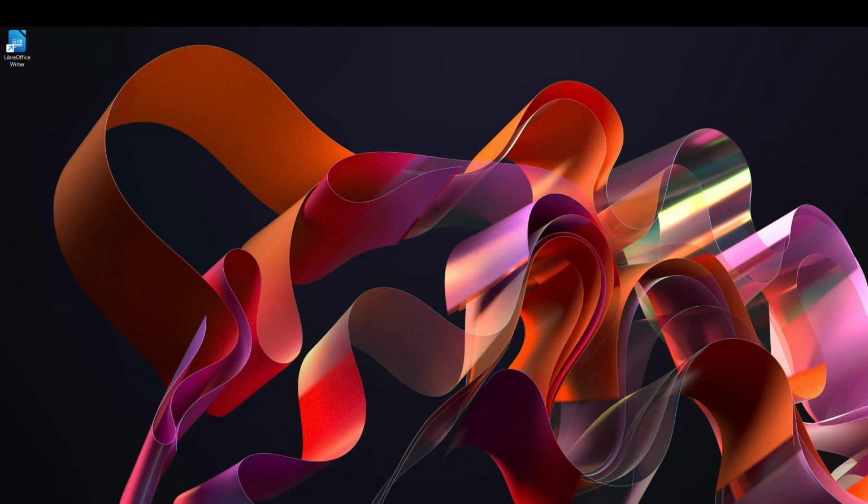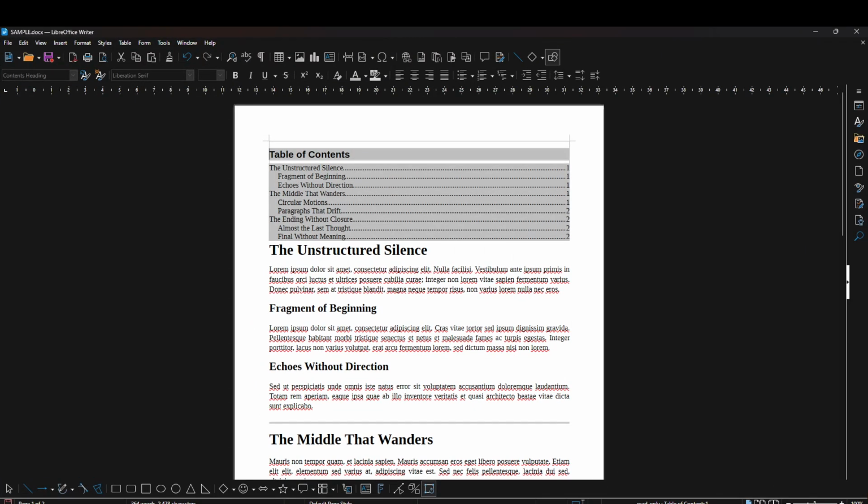In today's video, I'm going to teach you how to update table of contents in LibreOffice Writer. Let's get started by launching LibreOffice Writer. You can open it from your applications list like you normally do. Any recent version of Writer will work for this walkthrough.